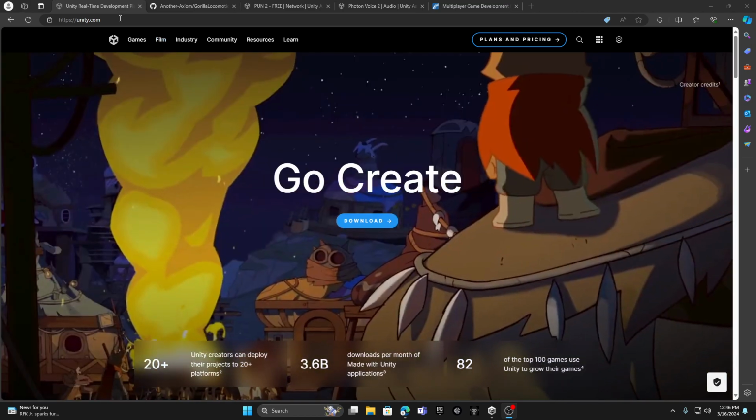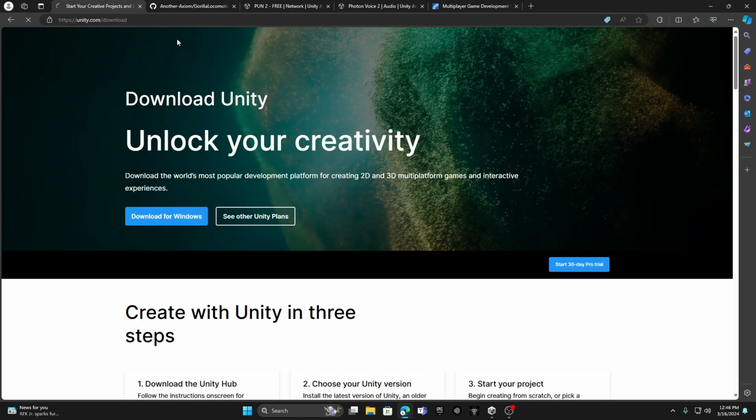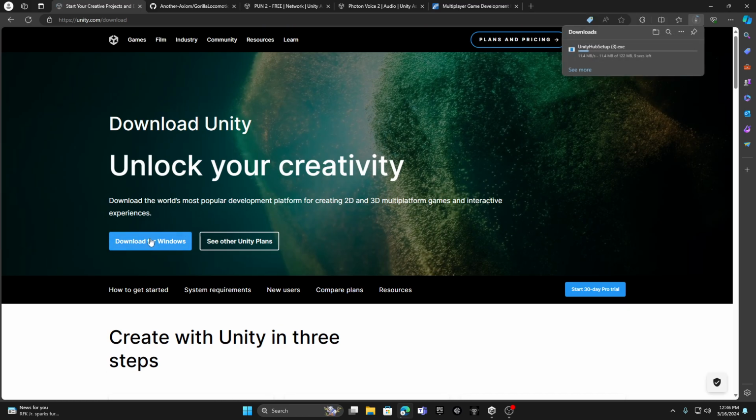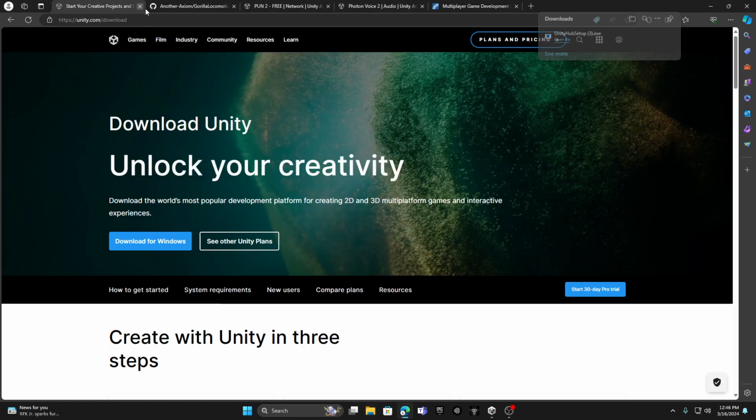So the first thing you're going to do is go to the link in the description to unity.com, and you're going to click download. Then you're going to click download for Windows. It's going to download right there. Shouldn't take too long. Go to files and then run it. Open it. It's going to run as administrator and then set up everything.